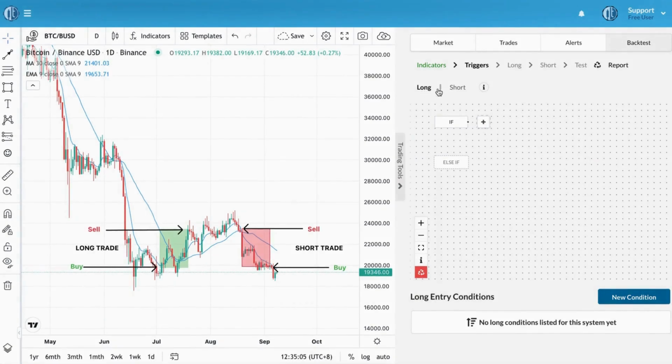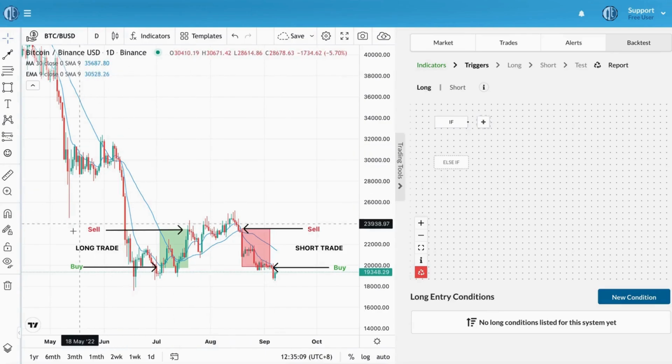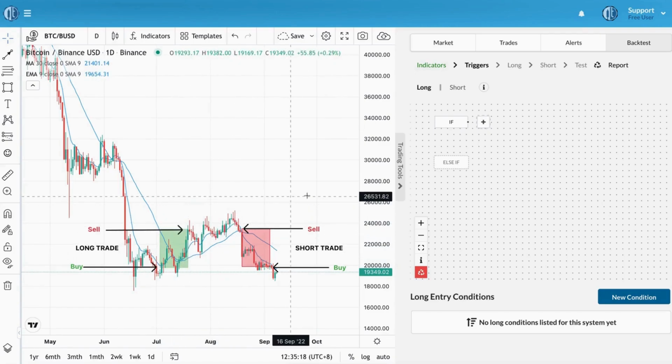Note that there are two separate trigger areas here, the long and short. A long trade is the idea of buying an asset with the intention of selling it at a higher price, or in other words, making a profit when the market is going up. In contrast, a short trade is the idea of selling an asset with the intention of buying it at a lower price, or making a profit when the market is going down.